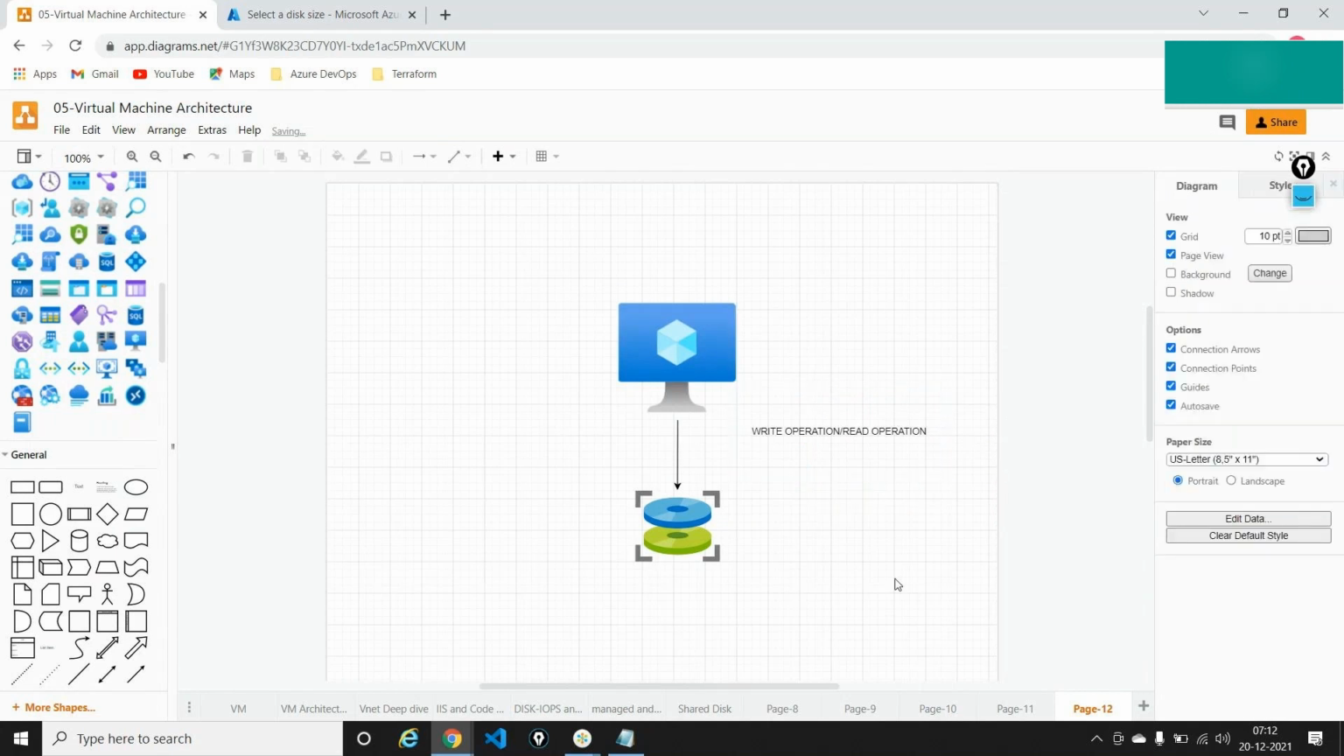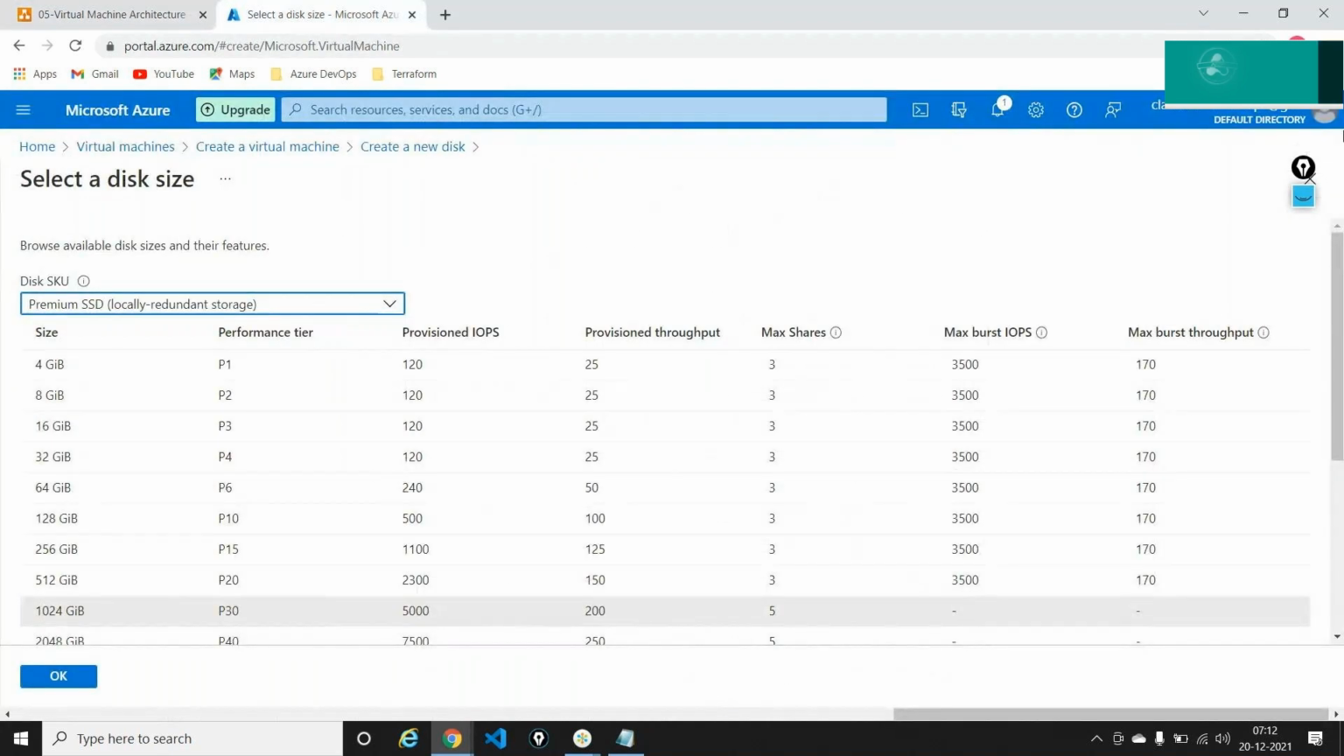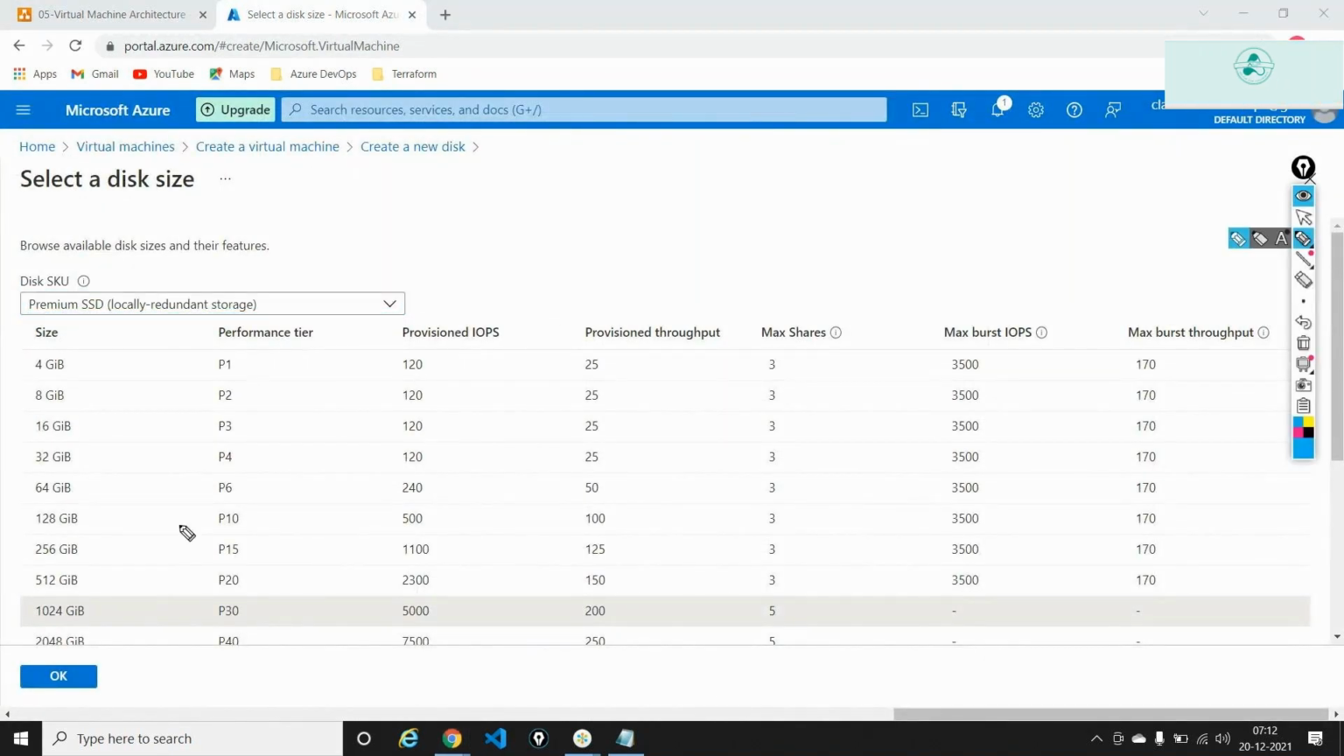Now, how many write or read operations you can do per second is decided by IOPS. IOPS: input and output operations per second. If I come back here, I have something known as provisioned IOPS, right? If I go for 1024 GB, I can read or I can write 5000 times per second on top of a disk. This is called IOPS, meaning you can read or write the data 5000 times in a given second.